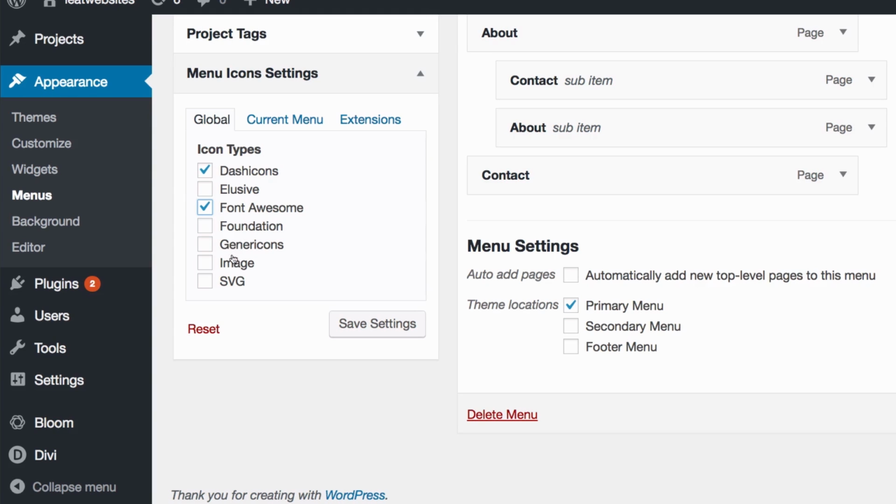And we're gonna go down here and we have image and we have SVG, which we can add our own icons. All right, so that's very handy. So I'm gonna enable image and SVG because I wanna show you how you can add them. And now I'm gonna save the settings.